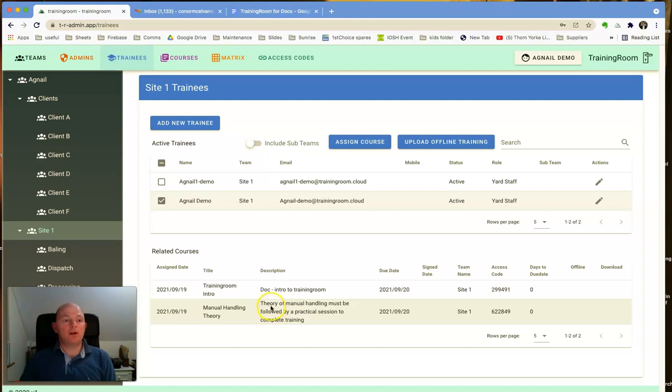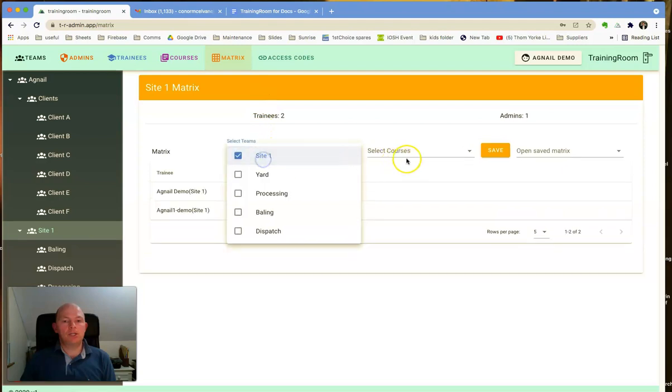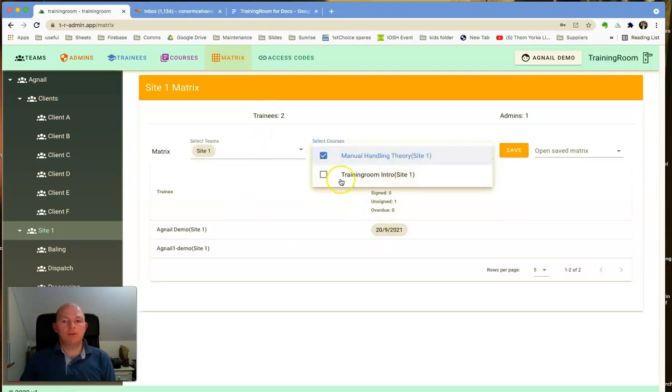So now we have our teams, we have our trainees, we have our courses, our content there. Last one I'll show you before you go into the trainee app is the matrix. The matrix is our main report. It lets you see what's going on very quickly with your two courses.